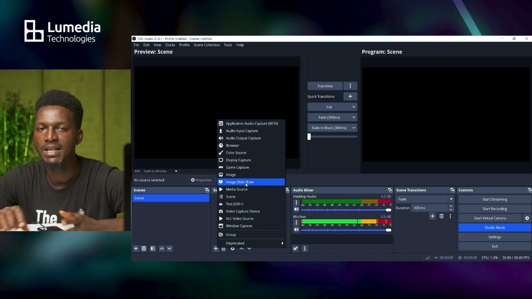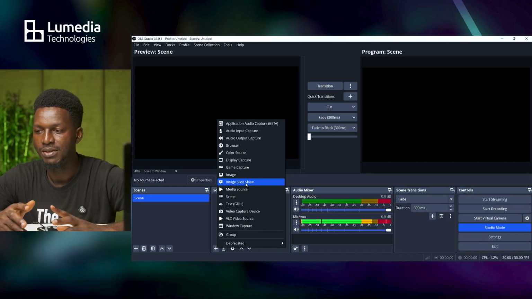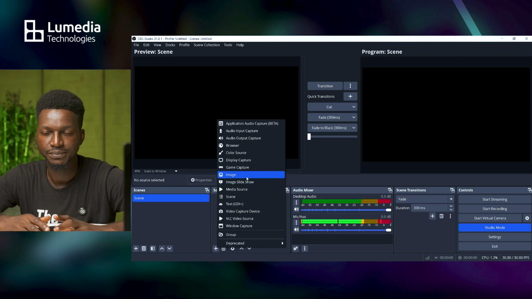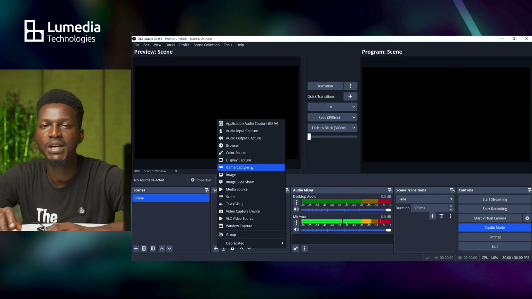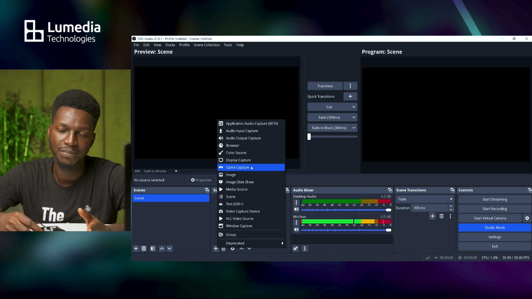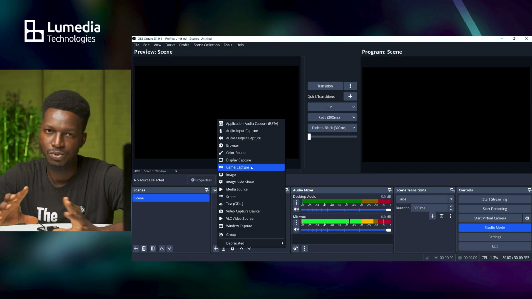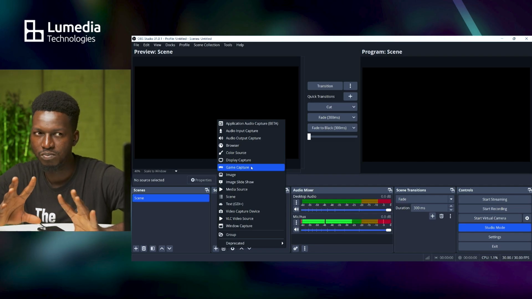Then we have image slideshow. You can bring in slideshows inside OBS that you can use. Then we have images. You can bring in images. You can capture your games. There are people that do gaming and stream it online or record their gameplay, so you can do that on OBS also. So this is game capture, specially for streaming or capturing your games.